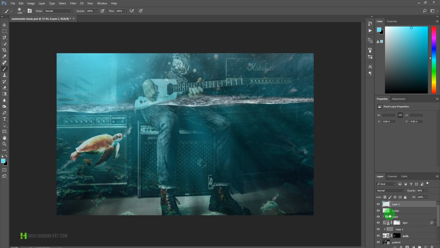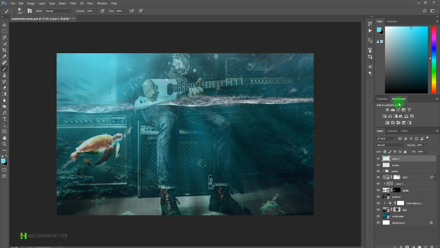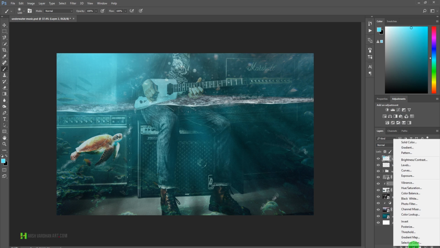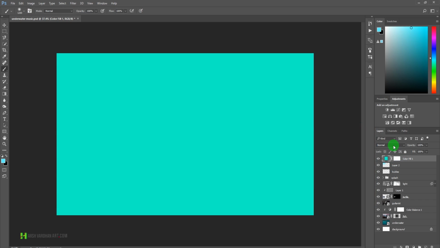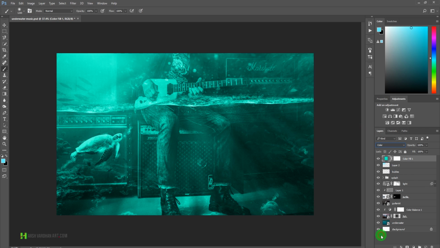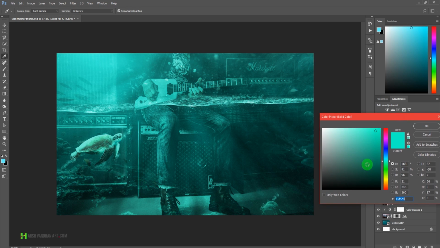Okay, and now we'll do the final color grading. So for that purpose, we'll come over here on the adjustment panel and select the solid color, and this would be our solid color. Let's take it something like this, and we'll press OK. Change its layer blend mode to, let's say, color, and we'll lower down its opacity if we want. And if you want to change its color, just double click it and choose another color, maybe something like this if you want.